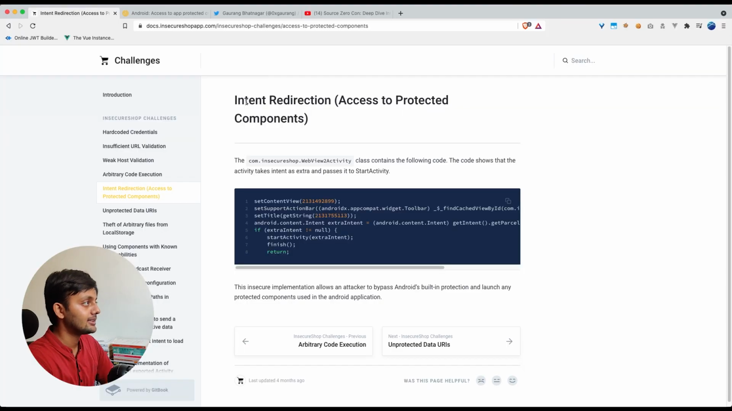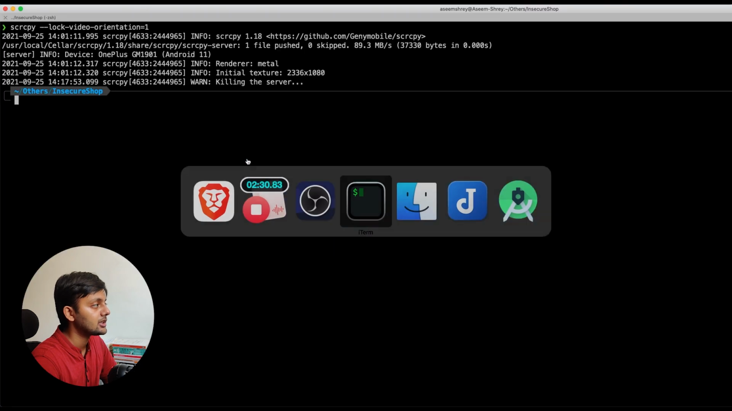So here I'm back with this InsecureShop app. This is the vulnerable application we have been using throughout our Android pen testing series. I would add the link in the description where you can get this doc page. I've also shown in the previous video where you can download this Android application. It's easily available, you can just search for it. So I have this application here.